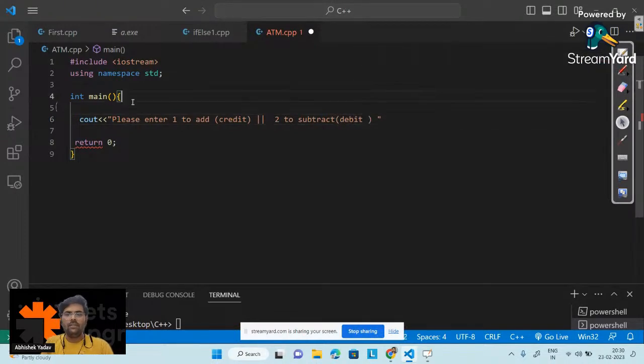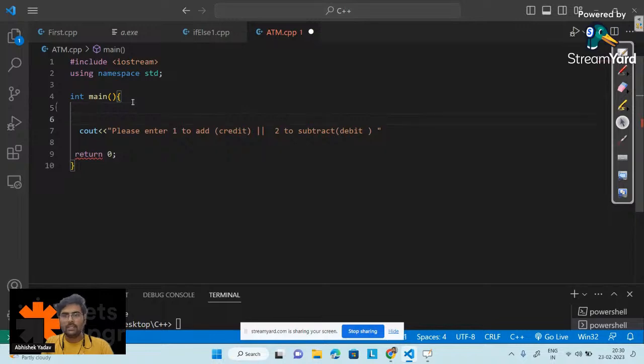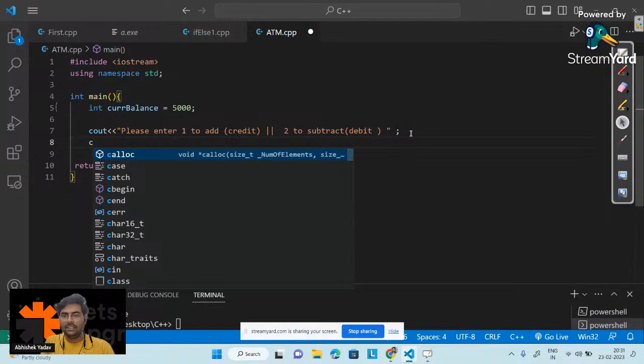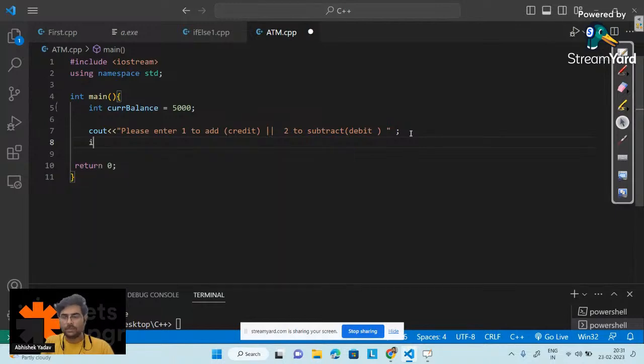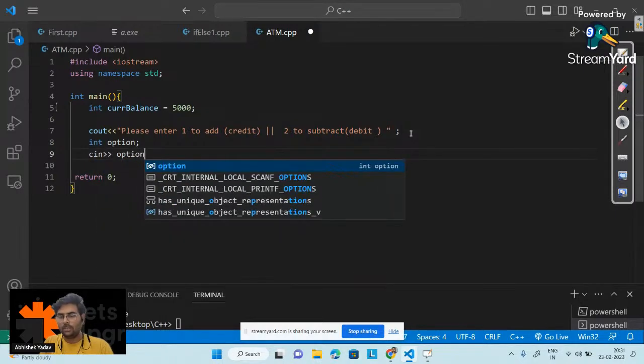And here I will take one variable, that is current balance, right? Here you're saying, hey, currently the amount in my bank account is 5000 rupees, right? After that, I will take input from the user, that is the option. So first I will create a variable, int option, and I will take input from the user, that is option here.